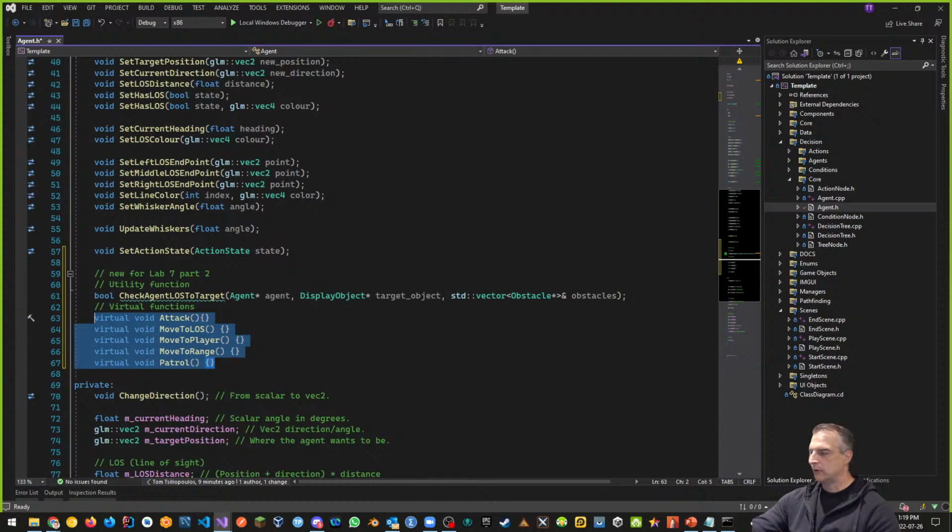subclass. Example, a close combat enemy will have attack, move to line of sight, move to player, and patrol. As an example, move to player, the close combat enemy will use, but they won't use move to range typically, so that probably will not be defined. At the same time, for the range combat enemy, we'll have attack, move to line of sight, and move to range, but move to player will not be there. And so on. That way, I can call these functions outside of those classes because each one of them will have it, so it'll reduce some of the casting and everything else that we've been doing so far.